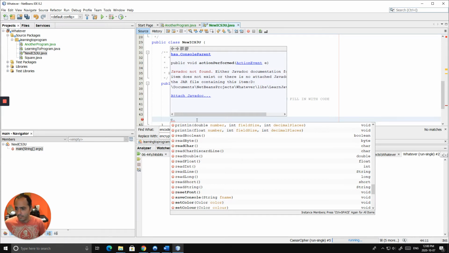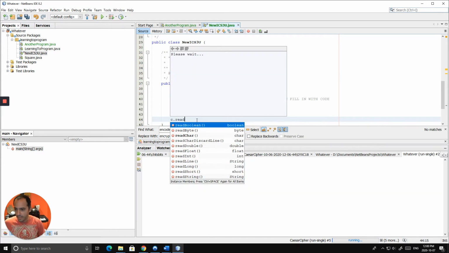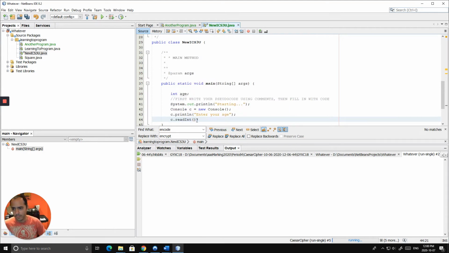So let's do that. Let's do c.readInt. Now, you'll notice there's no errors, but you'll also notice that we have a bit of a problem, because this is gladly going to go to the console. It's going to wait till you type in a number and hit enter.